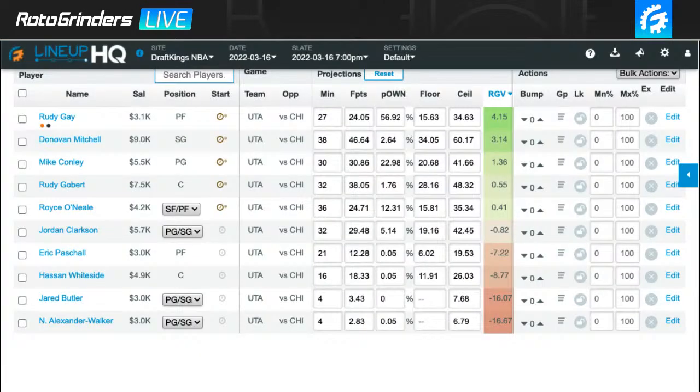What do you have here, Kirk? Obviously Mitchell's a great play too, but kind of costly. The Chicago side, nobody's getting ownership on Chicago, as far as I can tell. Yeah, so it's tough on DraftKings, but when you get all these 3 guys together, we've got pricing because they haven't been playing together.